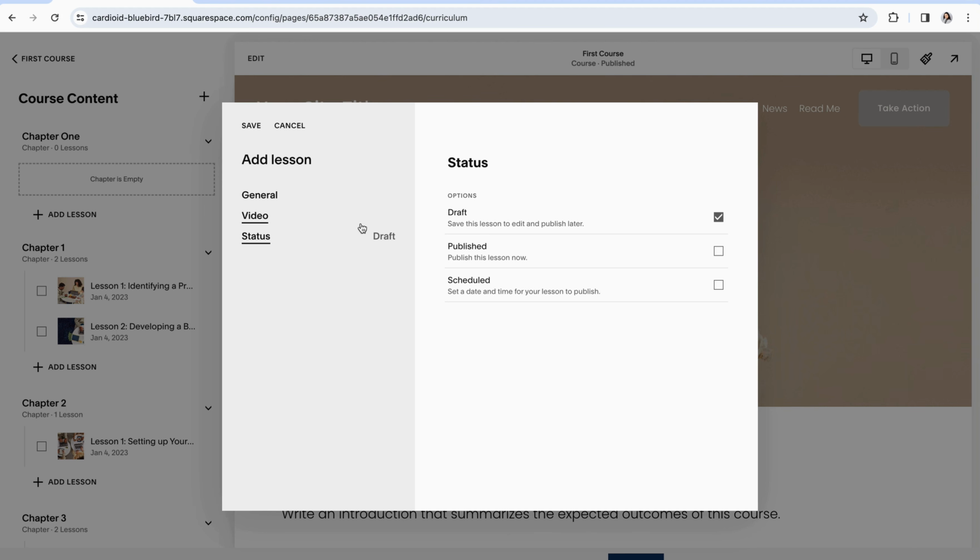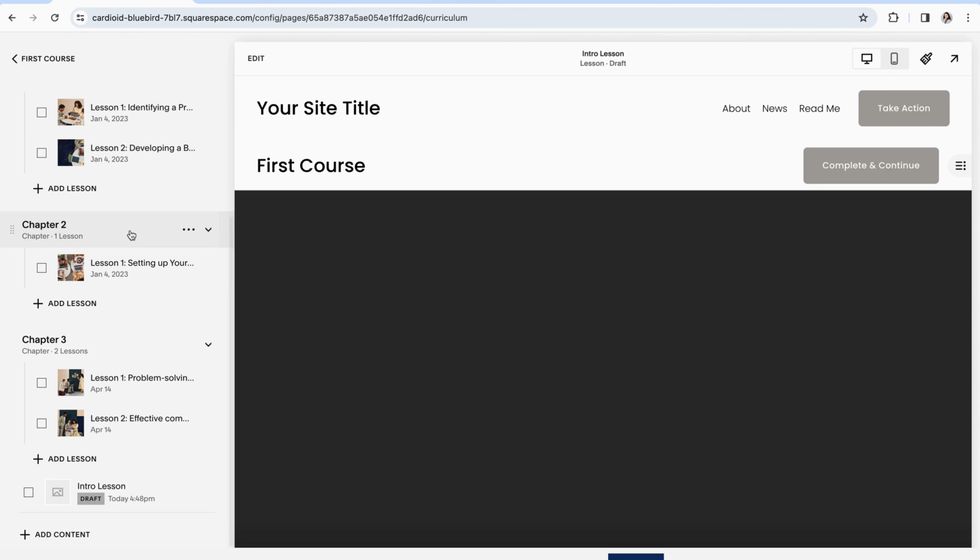Once you're done and happy with all of these settings, you can go ahead and click Save, and your lesson will be saved in this course content sidebar down here at the bottom. Just like the chapters, you can hover over these dots to the left of your lesson name and click and drag to reposition it within this sidebar.